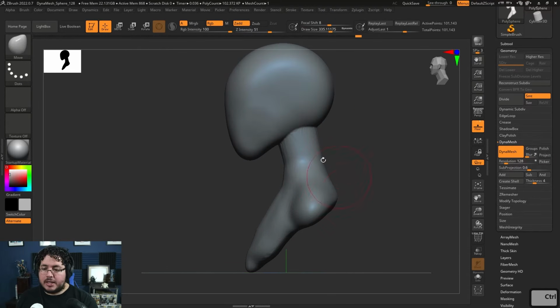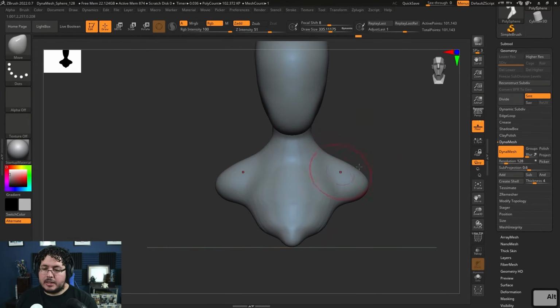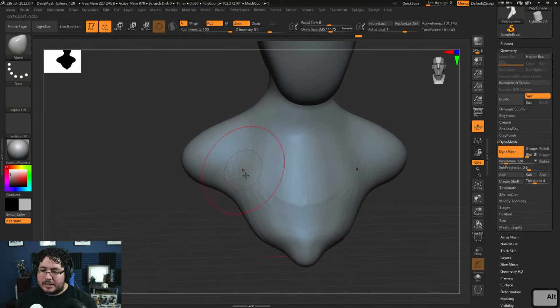Now let's recalculate again so that all of the topology gets clean. But you can see it still looks a little bit lumpy. It doesn't look as nice. Here's where the third shortcut comes into play, which is Shift. If you press Shift, you're gonna see that our brush turns blue.